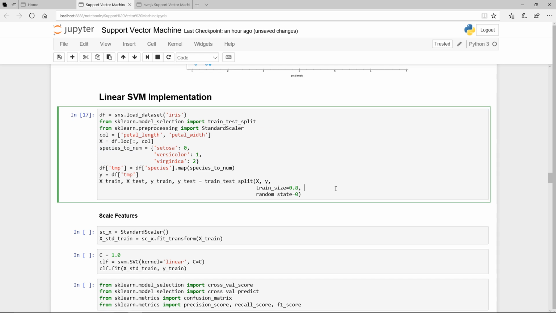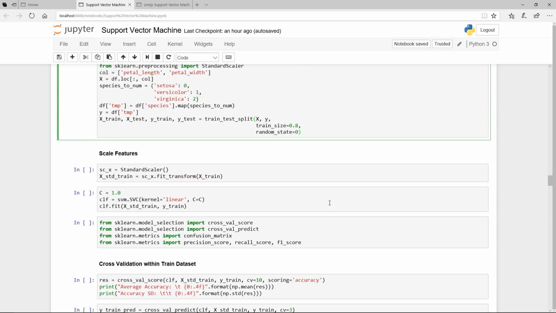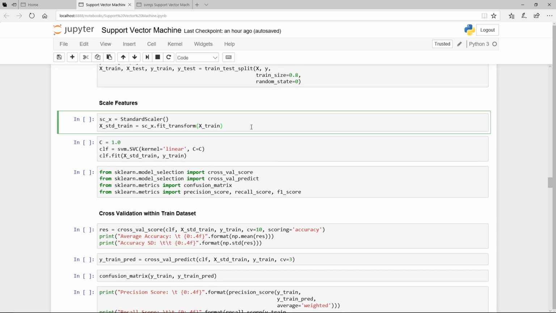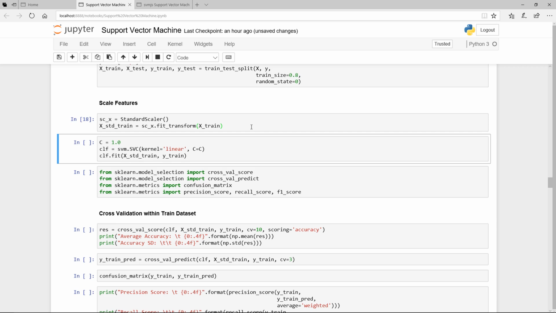Now, obviously, you can do this with stratified K-fold later on as well, but for now, we just want to build our model first. We are giving 80% of our data to train the linear SVM, and the random state is set at 0. The first thing is to scale our features with scaling X using fit transform, so that we can apply SC underscore X to our X test later on for the data that we have not seen.